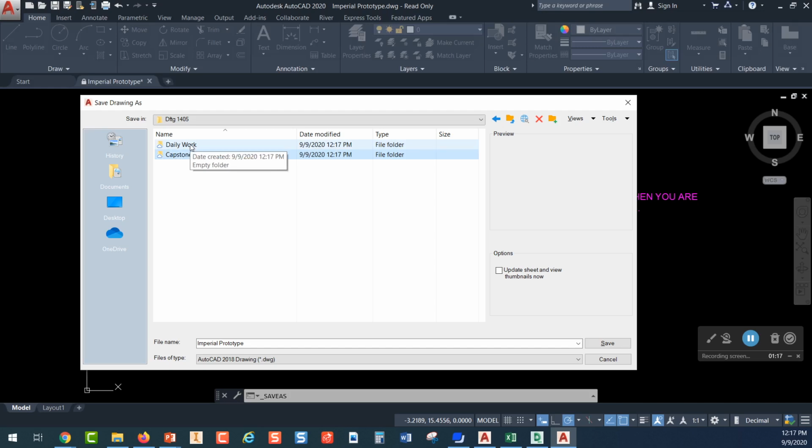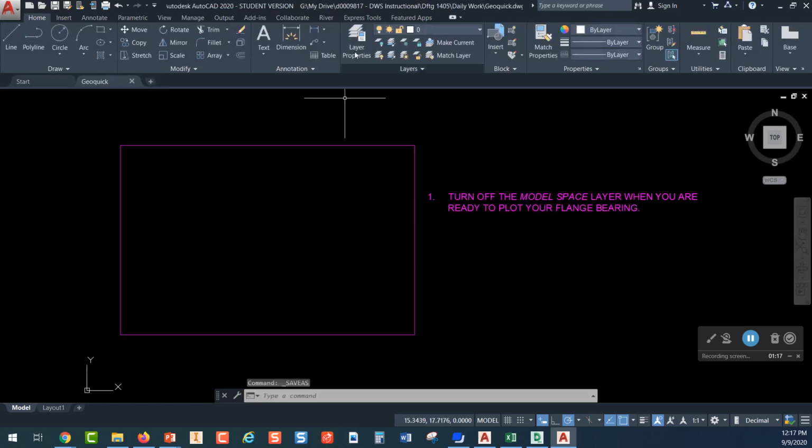And so then I would double click right here. And so here's your file name. It's called Imperial Prototype, and it's going to go into your Daily Work folder. And I would name it GeoQuick. And that's what the book tells you to do, and I think the video is going to show you how to do that. And then you just pick Save. All right. Now, if you look right up here, you can see the path, and it will tell you right up here at the very top that it's the GeoQuick drawing.